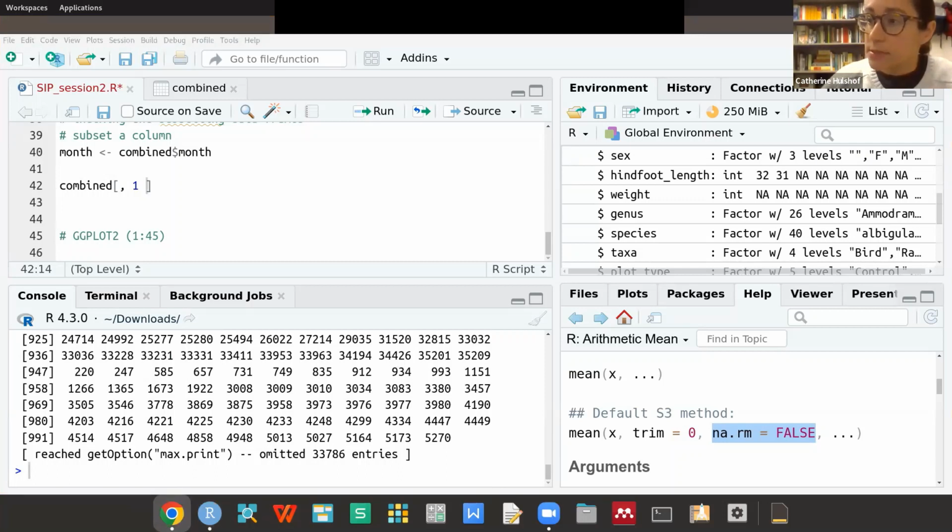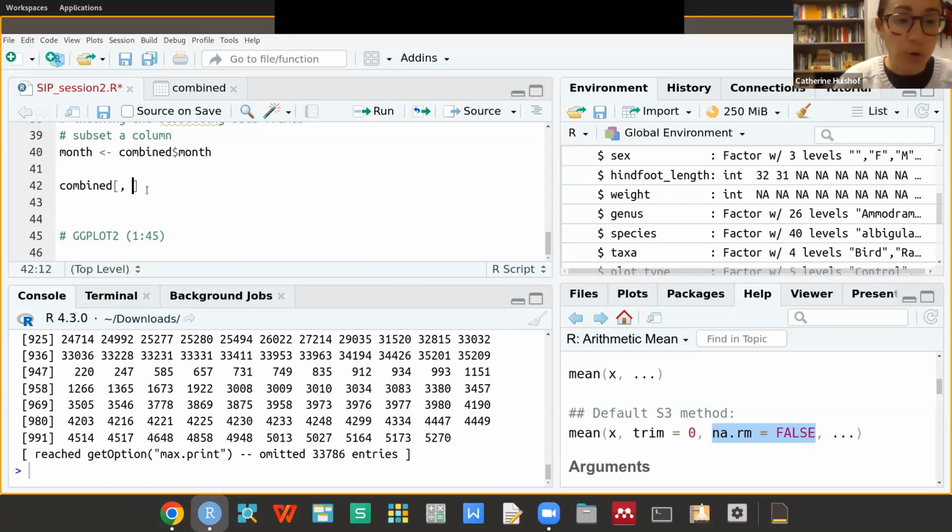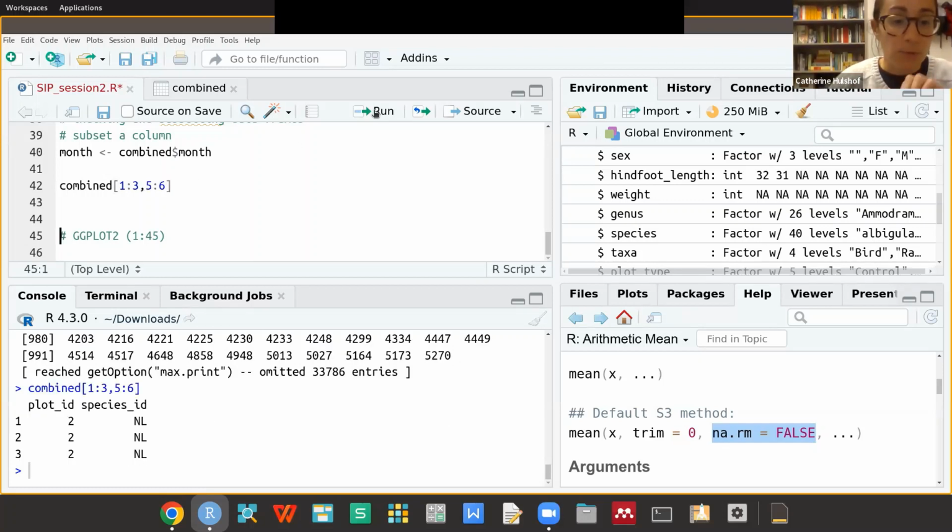Typically you're calling multiple columns, multiple rows, and we do that using the colon. So let's say I want rows 1 to 3. Notice I'm using that colon to indicate that this is a sequence. And I can do the same thing for columns, so rows 1 to 3 and columns 5 to 6. I'm going to run this. So it's pulling those specific cells that I've indicated.